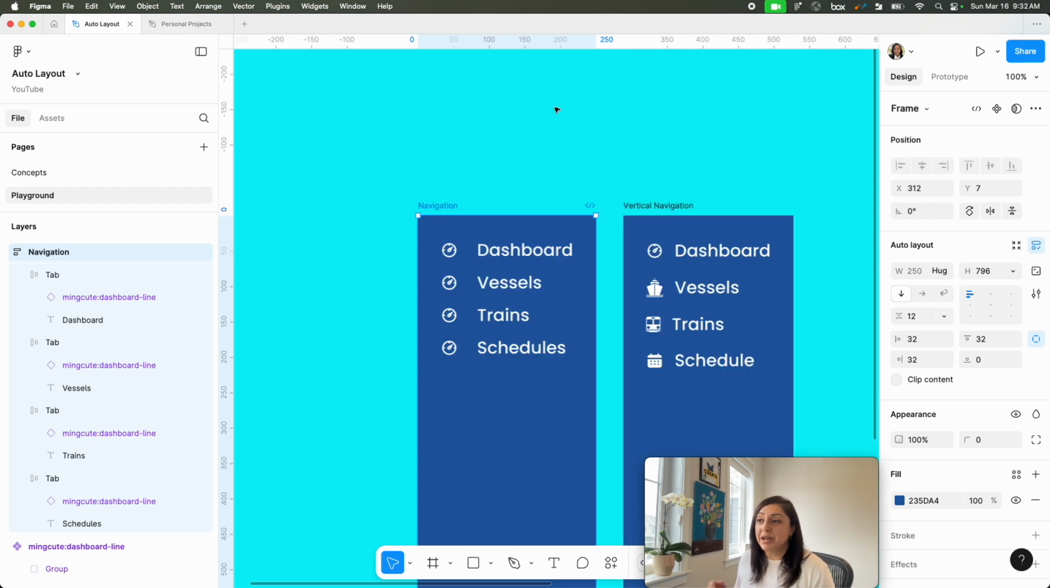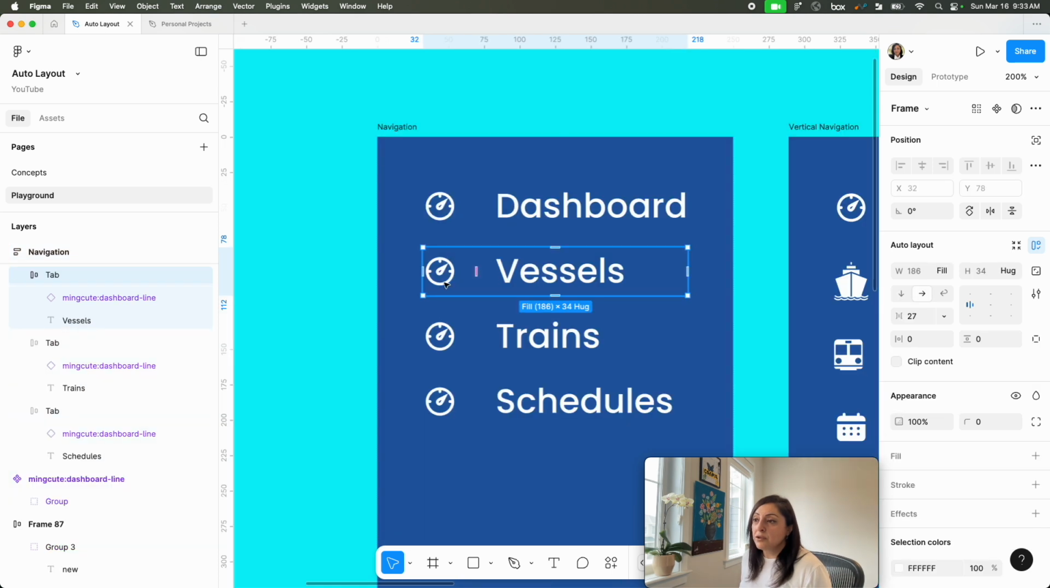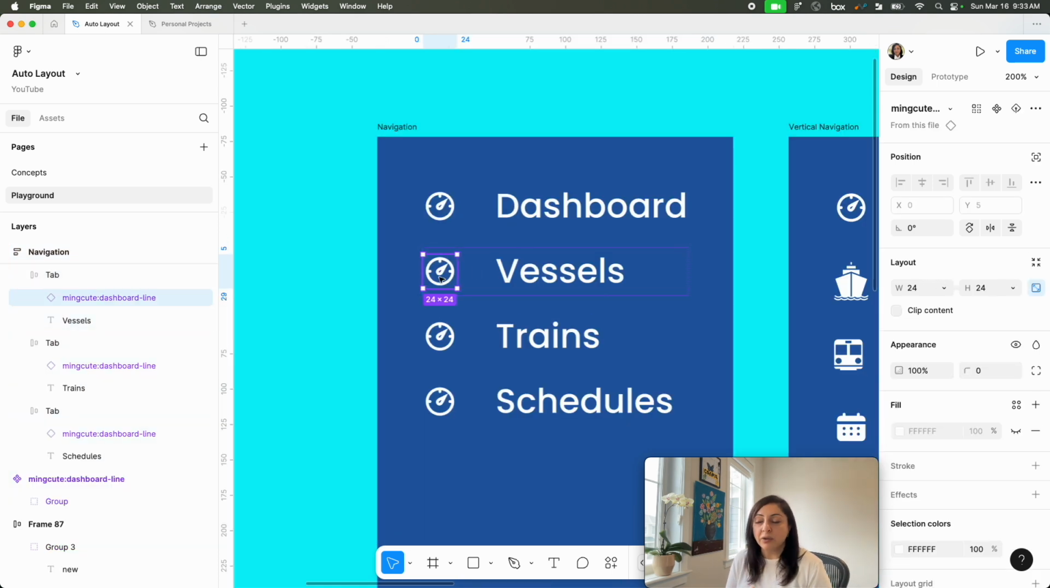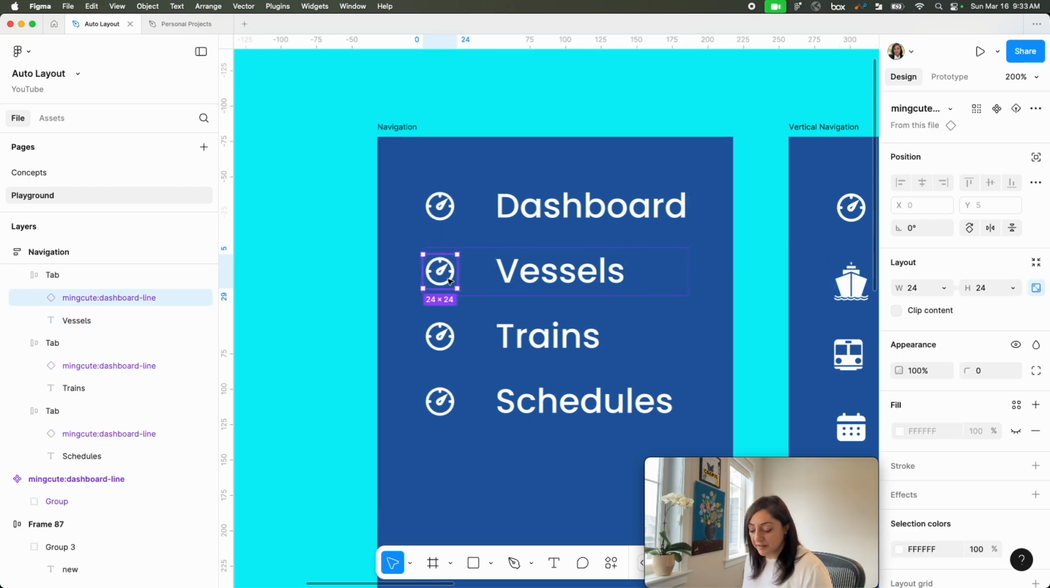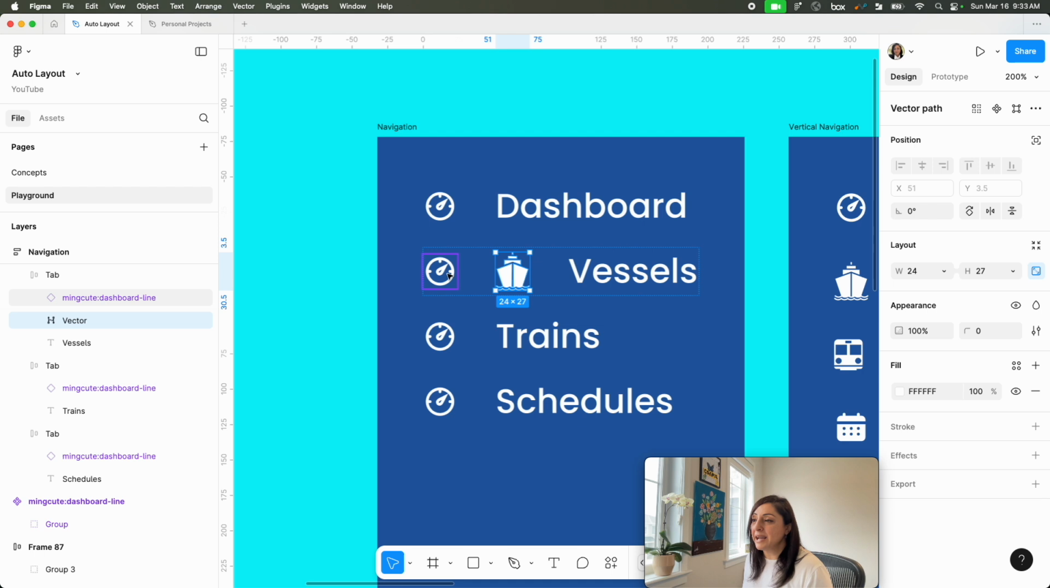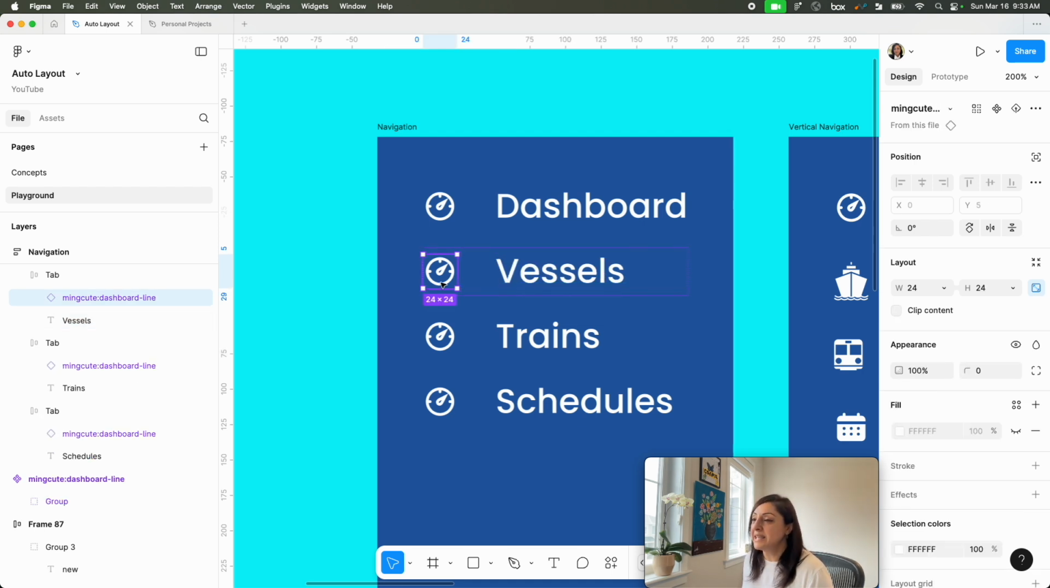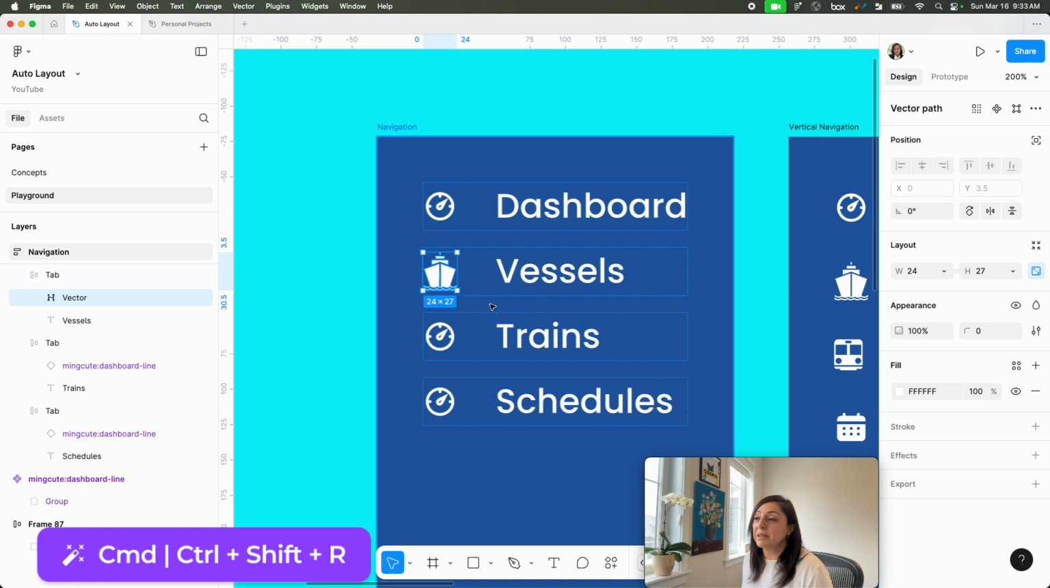What I have to do now is change the icons. So when replacing icons in your auto layout, make sure you're replacing them with icons that have the same width. I just copied my boat icon from here and I want to paste it here. If I simply do Command V, I will be adding a layer. That's not what I want. I'm going to undo that with Command Z. With my icon selected that I want to replace, I will click Command Shift R to replace it, and it will replace it in place.